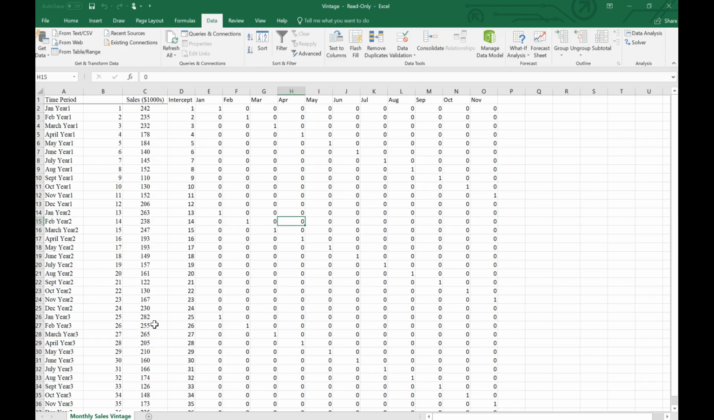One of the first things that you're going to see is that I already added the dummy variables on this sheet. The dummy variables are 1, 0, 1, 0, 0, 0, 0 all the way to November. You'll see that we don't have December. If we look here at December year 1, it's just 0 all the way across. And that's how we are going to be able to do the dummy variables.